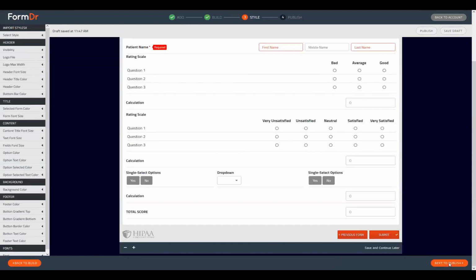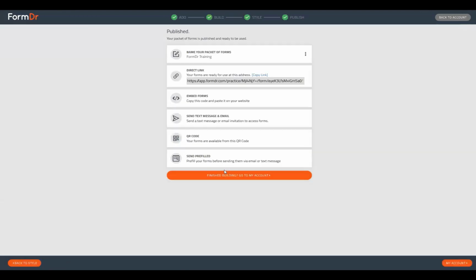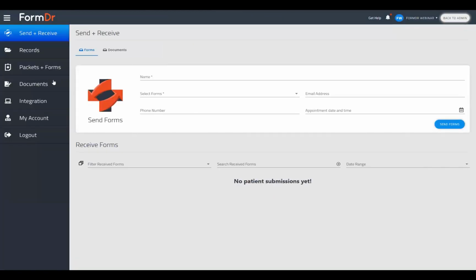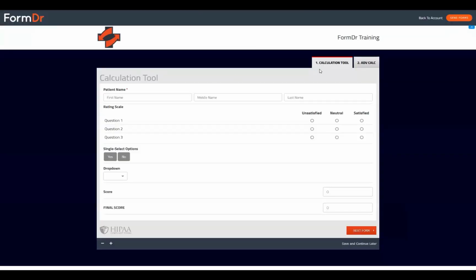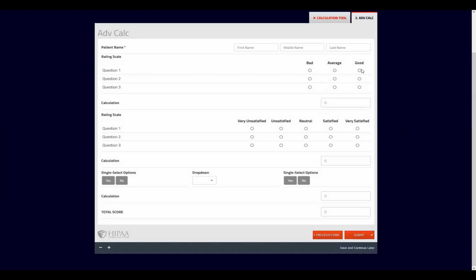Again, we'll go next to Style, next to Publish, and back to Account. We can go back to that Packets and Forms page and click that public link of the form again to take us to the live form where we can test out that calculation. So as we go through and start to select all of our answers, we can then get our final score. I threw myself for a loop with my calculation in the second one, but we can see that this will output whatever we have set up.